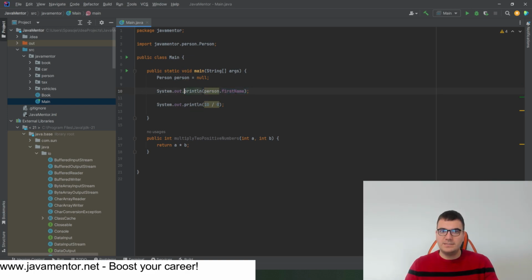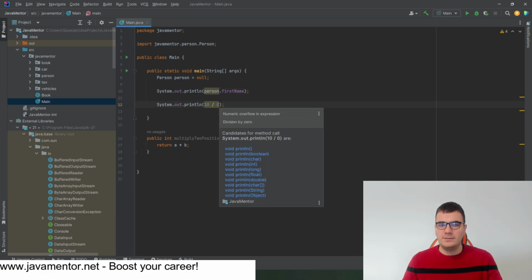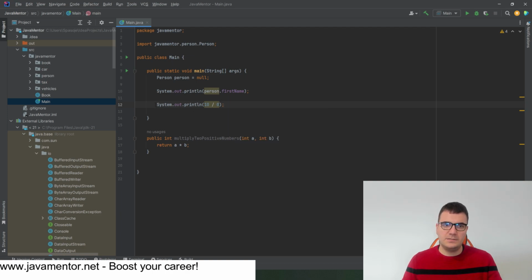We should experience null pointer exception here. Division by zero is not defined in mathematics and it's not possible, so we should experience some kind of error here, but not null pointer, something else, because both of those values are not null. Okay, let's try to run our program and see what will happen.